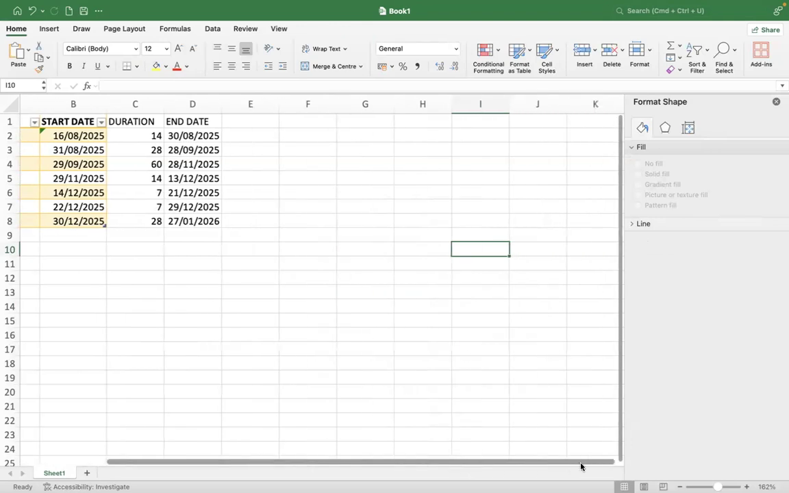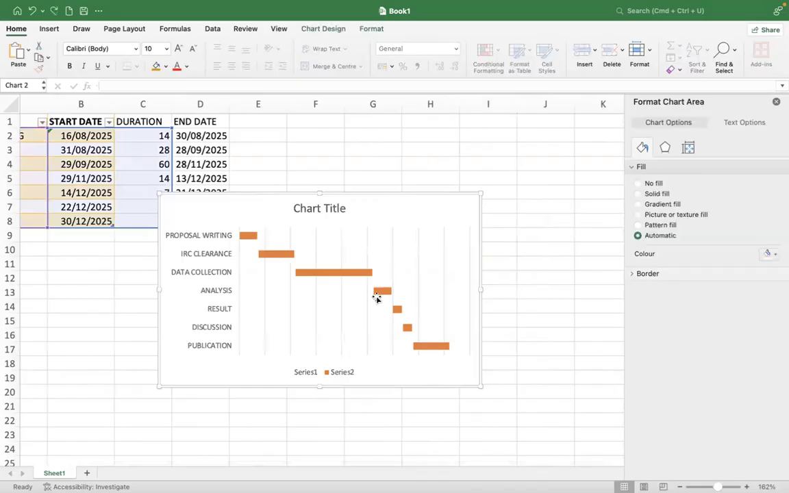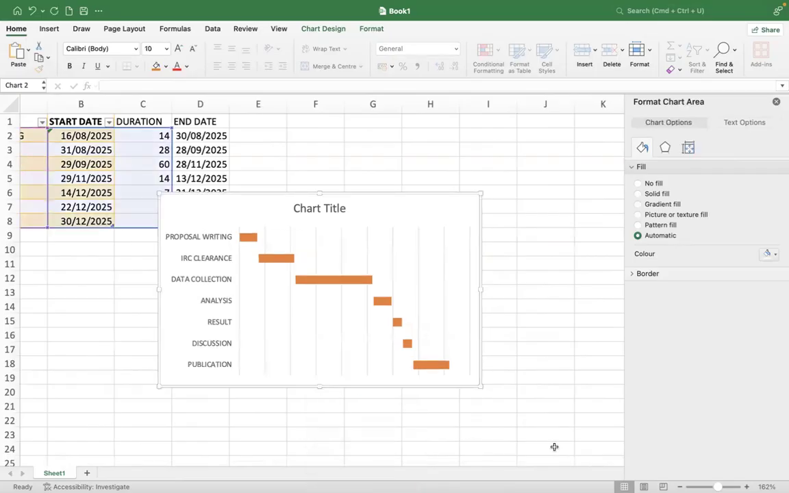Just a minute. Control Z. Okay. So it gives you a better result than whatever we got initially. It more or less looks like a Gantt chart now. You can delete whatever is not needed. Delete this. Okay, now it becomes a Gantt chart for your research work.